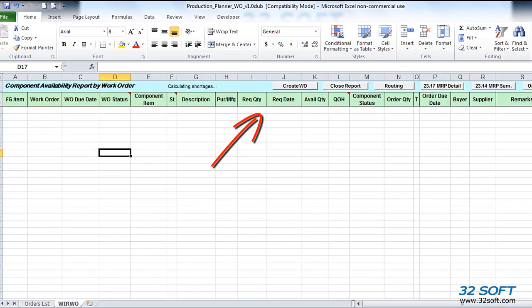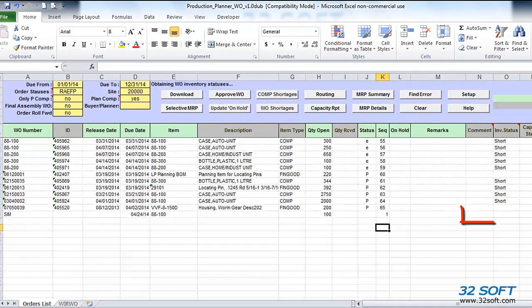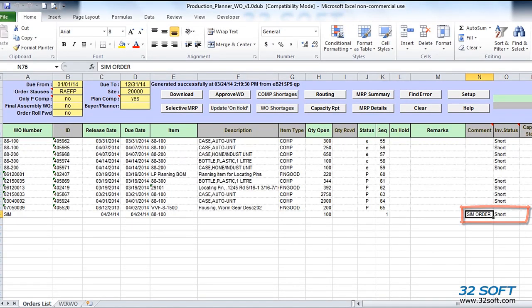And as we see, we do not have enough components in our test environment to produce 100 of these, our added item. So let's try changing our quantity to 10. And we'll run simulation again. And now it looks like we have enough components for 10 of item 88-100.